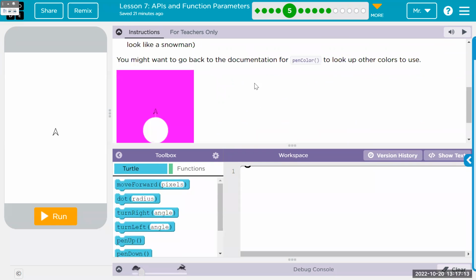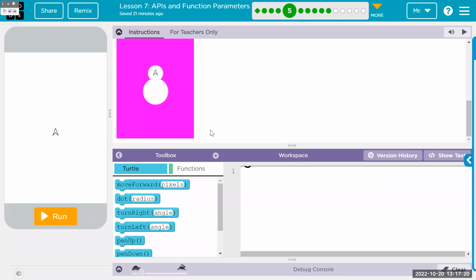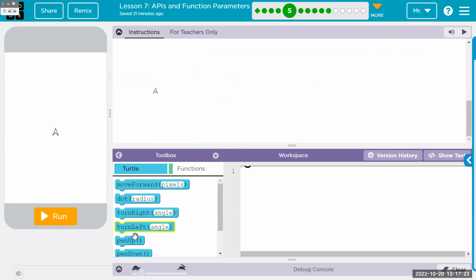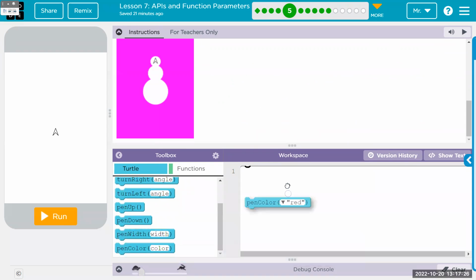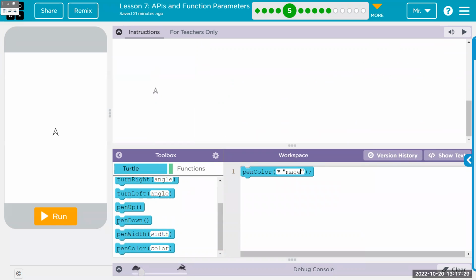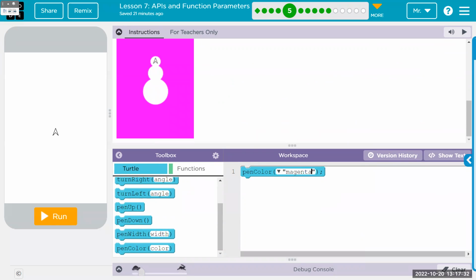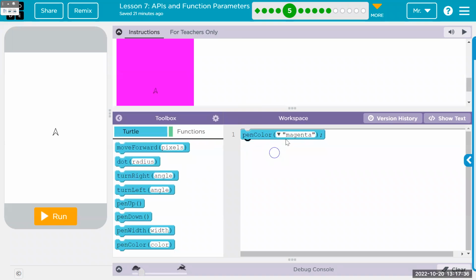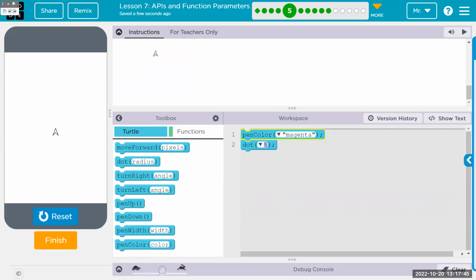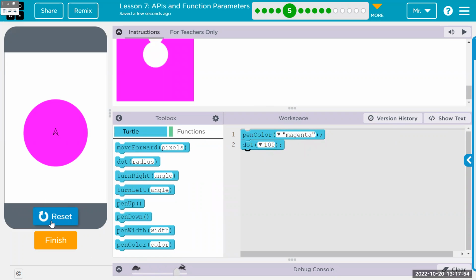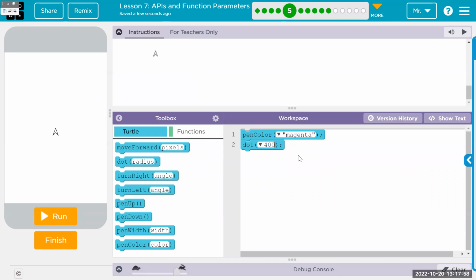There isn't a command to make the background a certain color. You can just make a dot that's so big you can't see the edge. In this case, let's change the color. So pen color, I would call this magenta, and it definitely has magenta. And let's try a dot. Let's see what five does. Okay, five is super tiny. There we go. Let's see what 100 does. Okay, 100, not quite. I think 400 is probably enough.